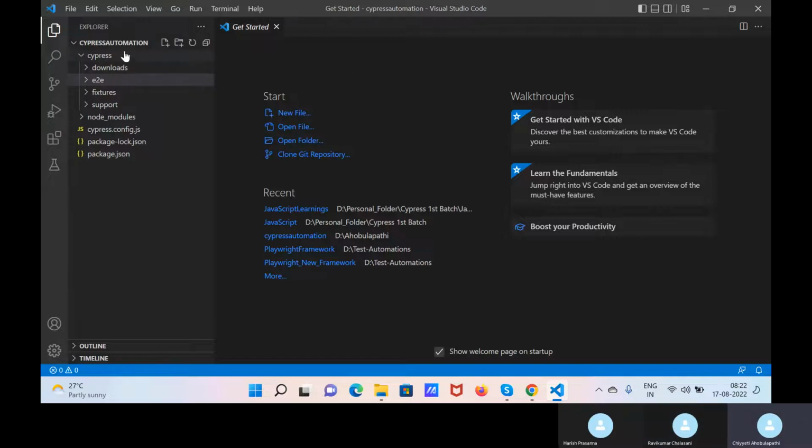This is the project structure. By default, when we install Cypress using npm install cypress, we get this project structure. One Cypress folder it will create. Unlike other tools, when we compare Selenium or UFT automation, where you need to create a folder structure yourself, here Cypress creates a default folder structure for whatever is required.